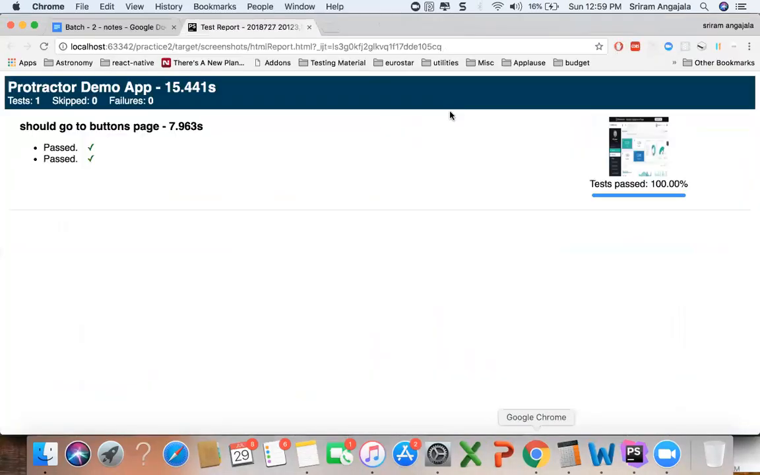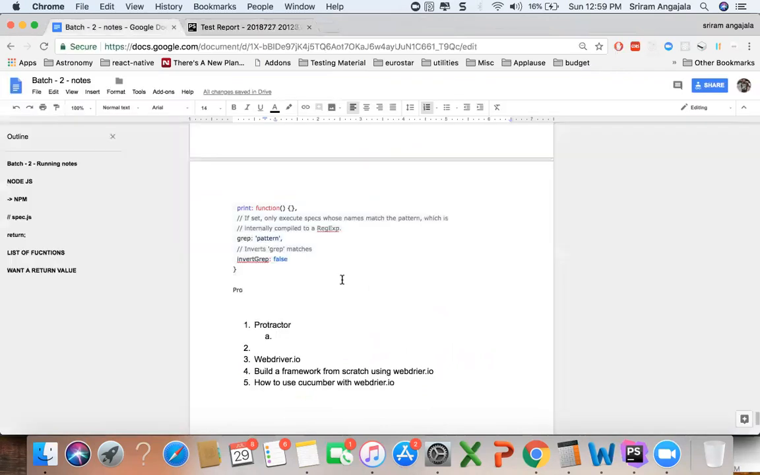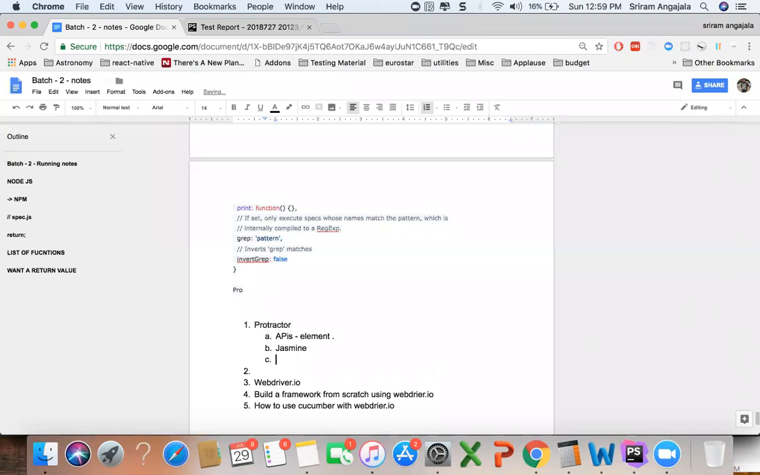Okay, cool. So from the Protractor point of view, just the reconciliation of what we did: you know the Protractor APIs, which is nothing but the methods, like element dot click and all these things. You also know Jasmine assertions and annotations. And you know how to configure, which includes Sauce Labs and multi-browser. Configuration is very important.